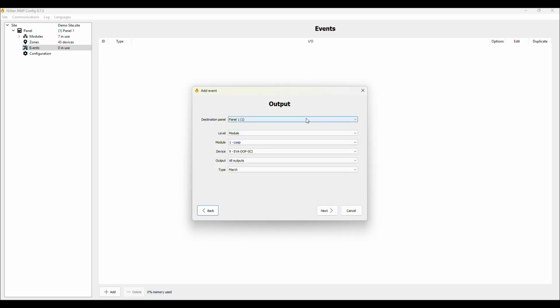You will now find the output screen where you can select the destination panel if on a networked system, leave as 1 for a standalone panel. You also have a series of other drop-down selections for level, module, device, output and type. For level, you can select module, zone or panel.